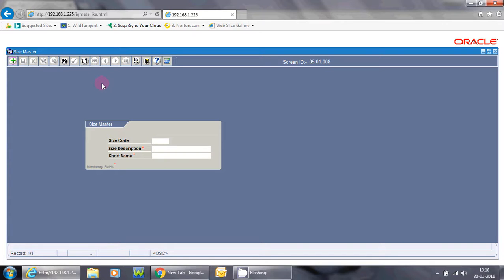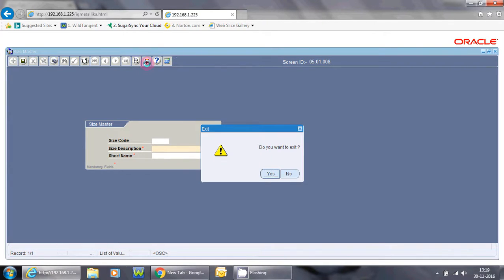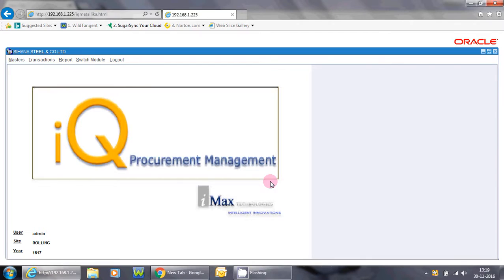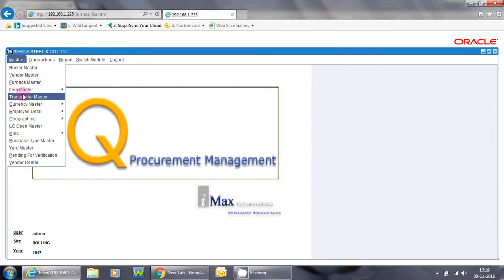So this is how you can create a size master. Now to exit from this form, we move to this side, and this button with the yellow color is known as the exit button. I click this button and my system asks, do you want to exit? And I'll say yes. We came back to the procurement management home page. Now we'll again move to masters, item master and the quality master.